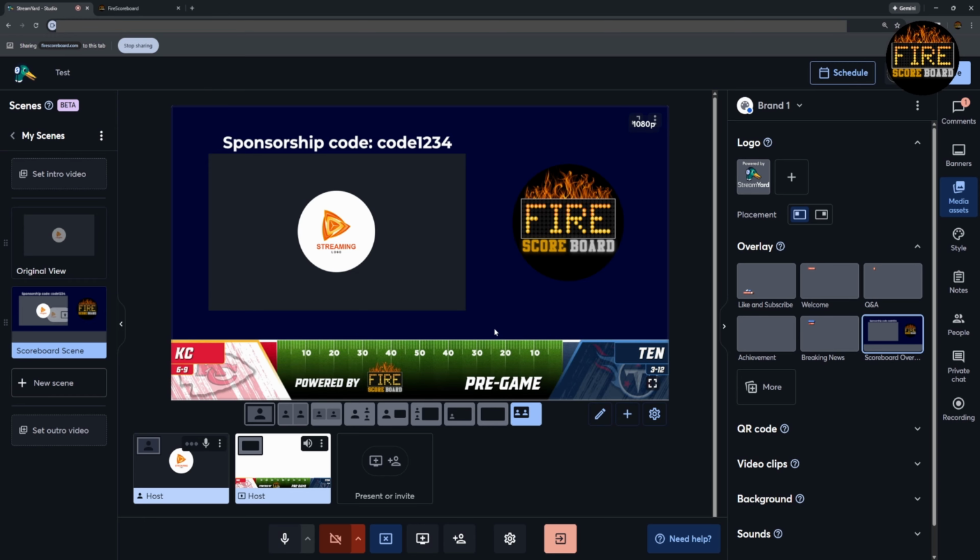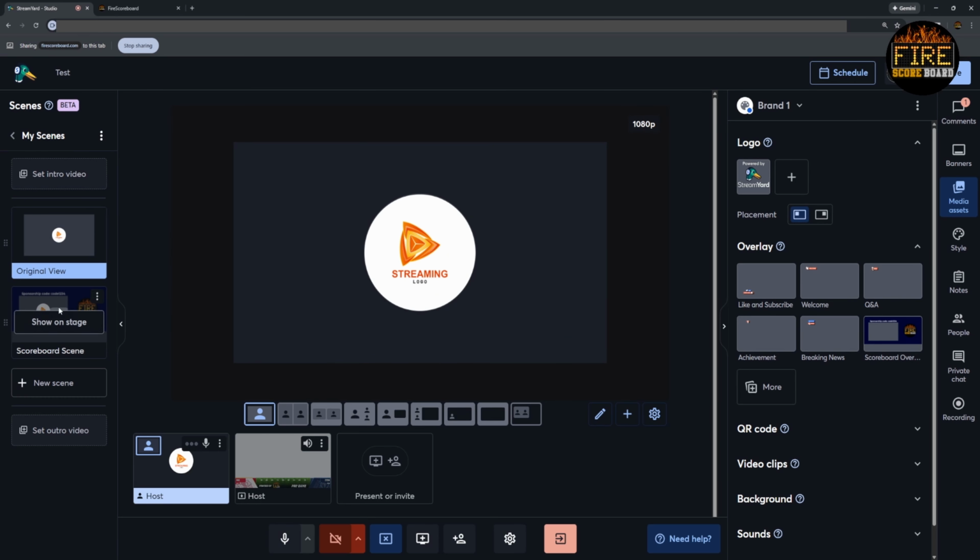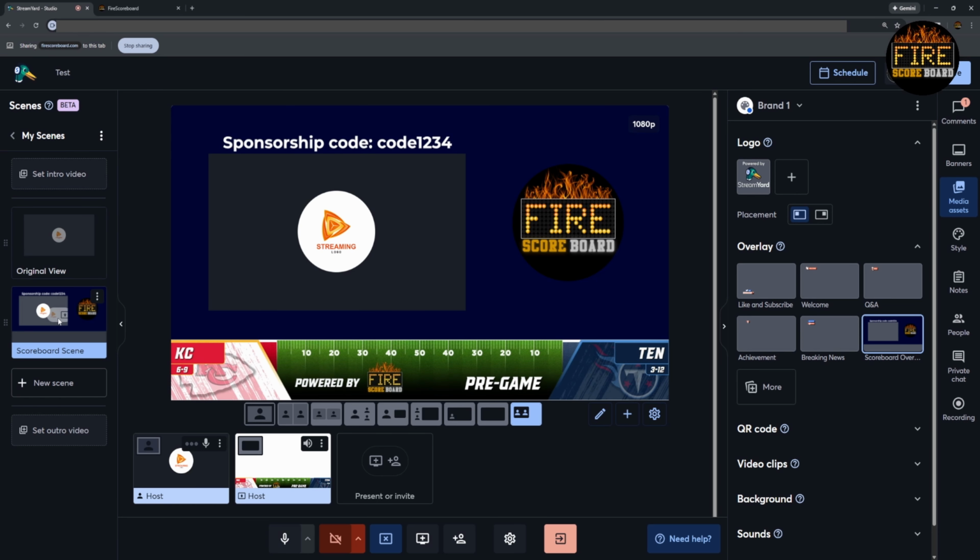Let me switch between my regular layout and the scoreboard layout real quick so you can see how smooth this transition is. Perfect. And that's it. You now have a fully functional scoreboard in StreamYard.